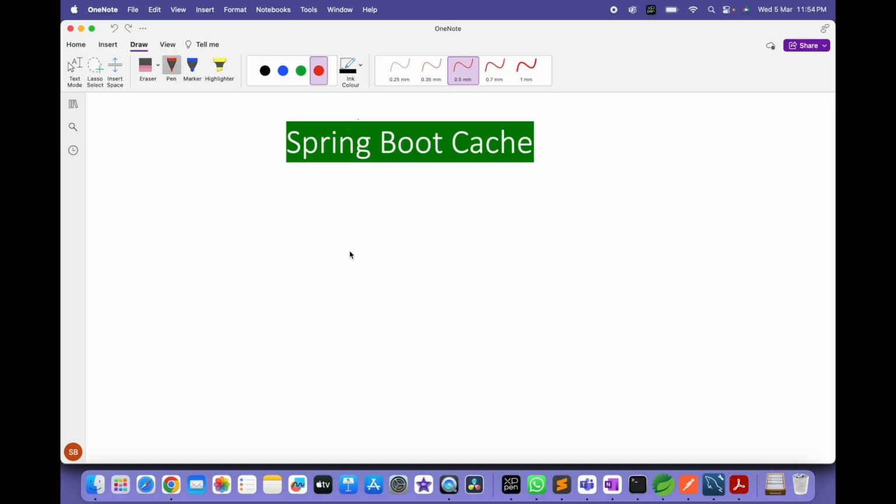First, let me explain what the caching mechanism is. Suppose this is my Spring Boot application, and it is fetching data from the database. Let's say this is a MySQL database. Suppose I am sending a request to the application for getting some response. Suppose I have a fund service, and I am passing the fund ID and getting the fund information. In the first request, I am sending fund ID 1, and the request will go to this application, and the application will read the data from the database and give the response.